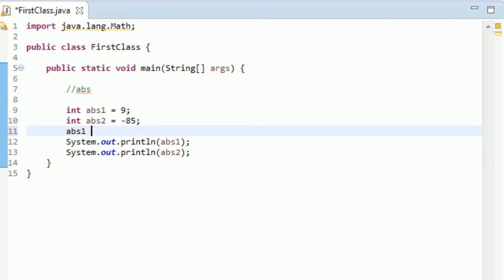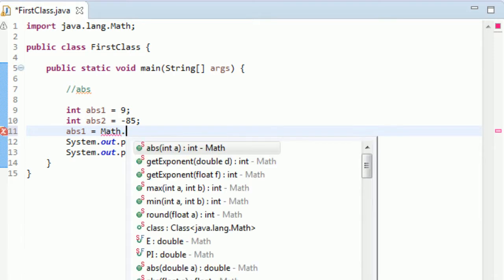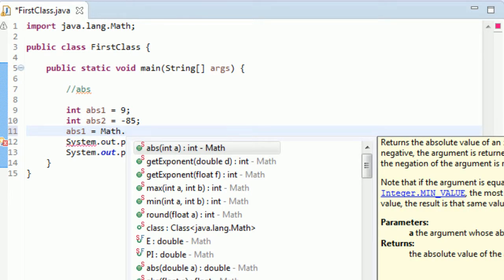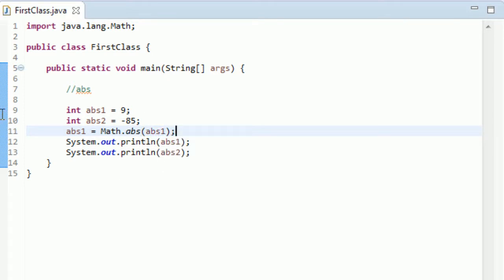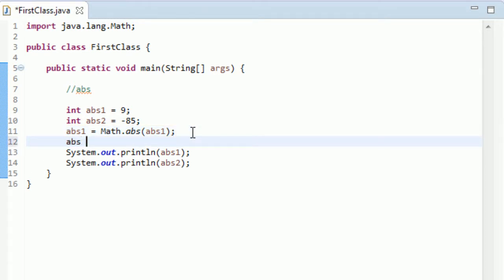So we're going to set abs1 equal to the absolute value of this number. To do this, you type the name of the class, Math, then the dot operator, and oh wow, look at that right there, abs. It knows exactly what we want. And the parameter for this method is abs1. So how most of these methods work is you put the numbers in as the parameter, and then it returns the new value. So we're putting in the number we want to get the absolute value of, and it's returning the absolute value of said number. Perfect.